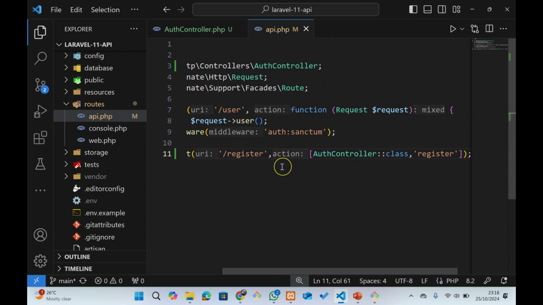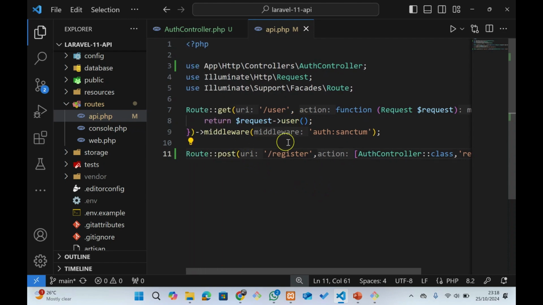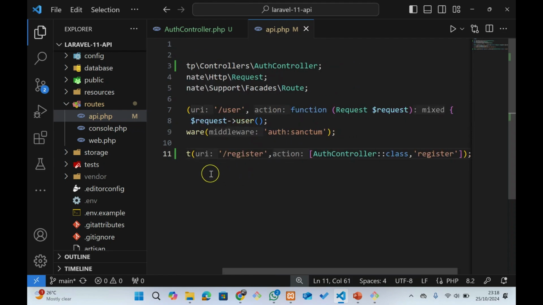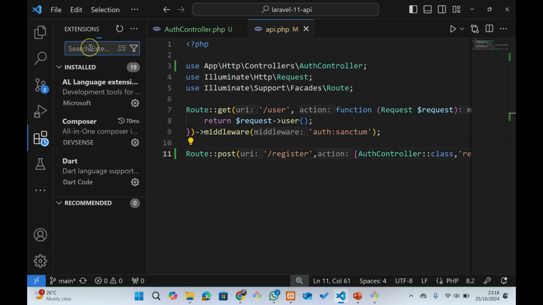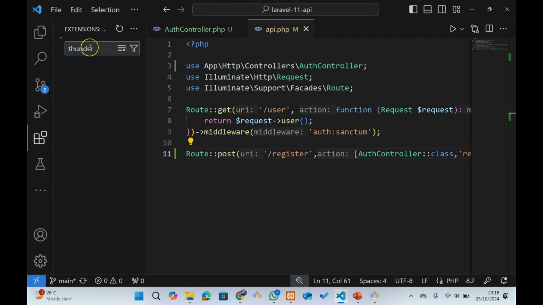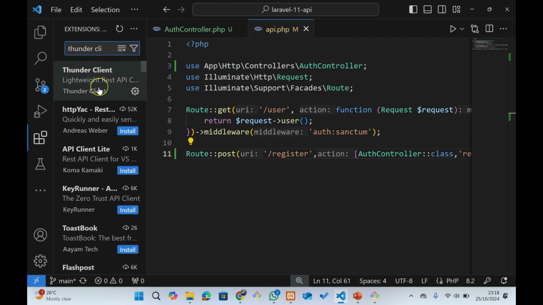So the one thing that you need to know and understand is that when you create the API, if you want to test that this path or this API endpoint is working, you need to have what we call a client to be able to access those APIs. So I'll just use a simple client which is found inside your VS Code. This is just an extension. So go to extensions and then search for the extension called Thunder Client, which is this one.